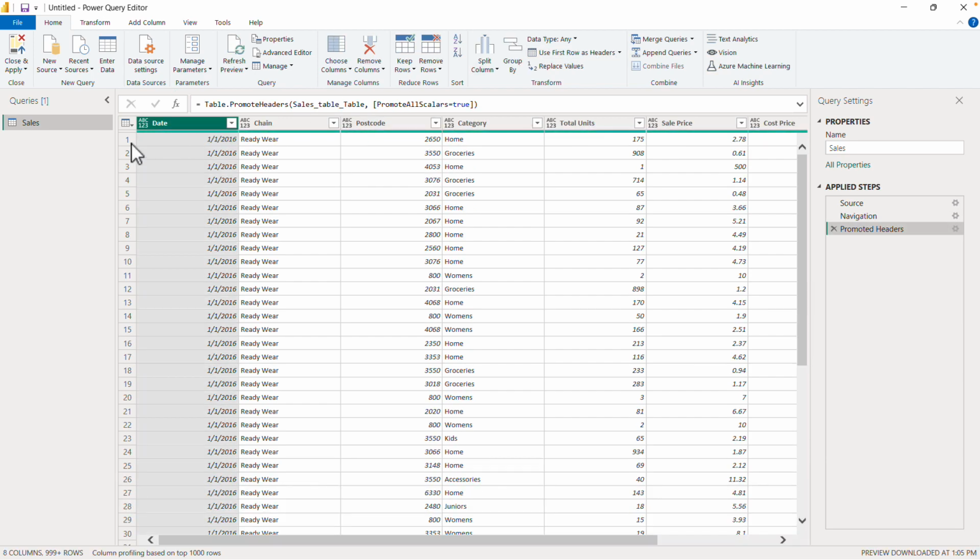With this, we have promoted our first row as header, and now we have proper column headings. The next step that we typically need to do is that we have to review each and every column in the table and set the right data type for each and every column. Let's do that activity. The first column is date, but the data type for the date is text.